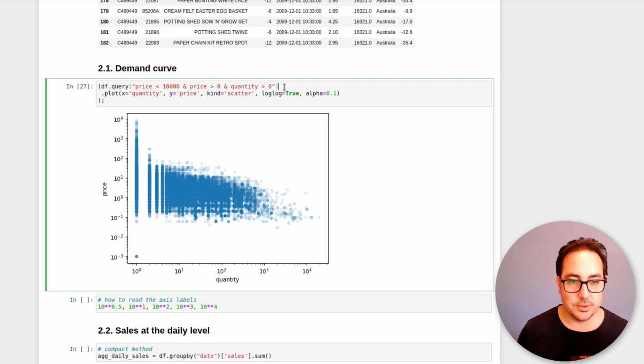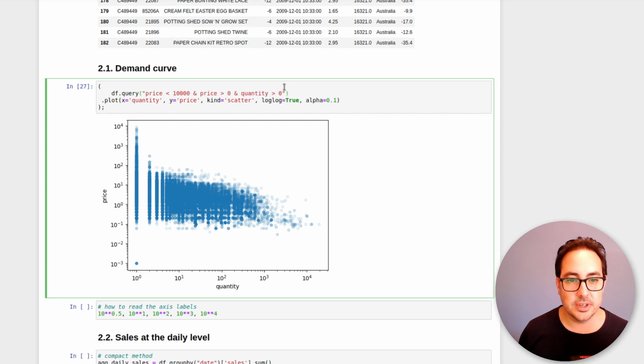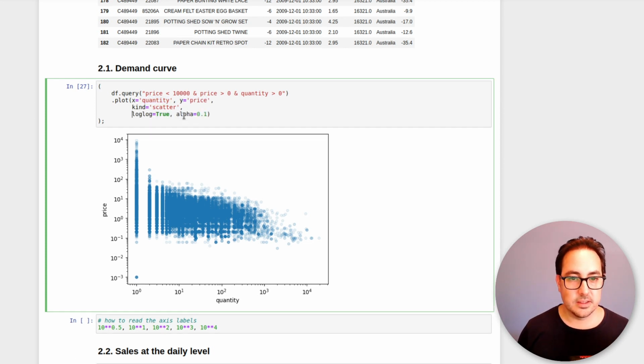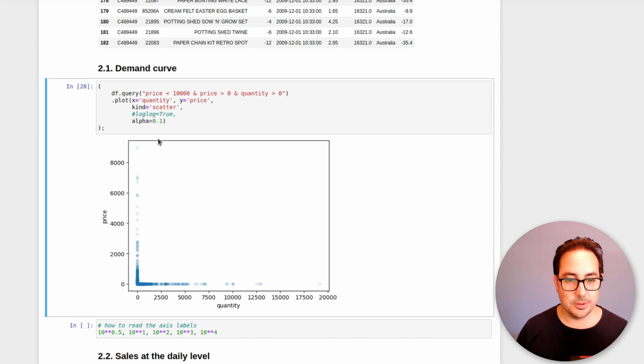Let me show you how I'm doing this plot. First, I'm doing this query: the price lower than 10,000, the price larger than 0, and the quantity larger than 0. So I'm filtering out the negative values. And this is the plot call, putting quantity and price on the X and Y axes using kind scatter, and alpha 0.1 helps avoid overplotting. If I would remove the log scale, this is what we would get. Not very informative.